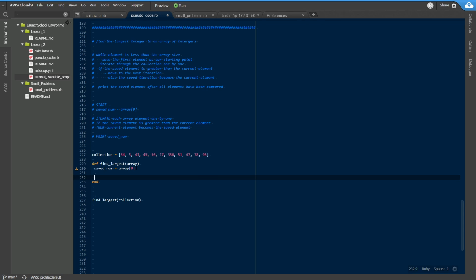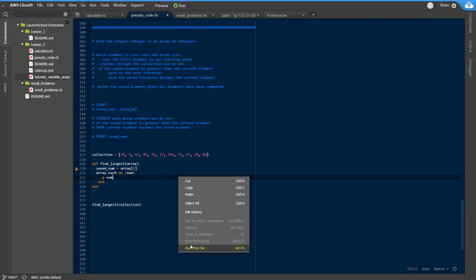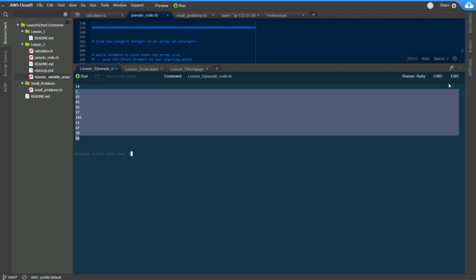So after that, we want to iterate through our array. So we can say array dot each do, and we'll call this num. It's gonna be each individual number. If we were to say, let's just say p num for now. We'll close this. Check what we have. We have each individual object.